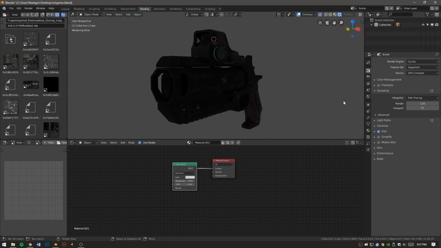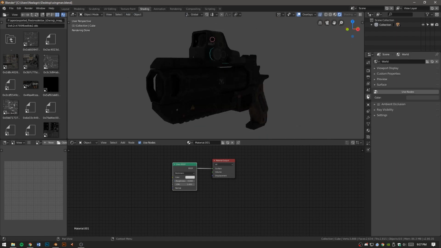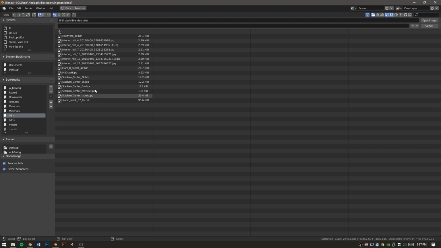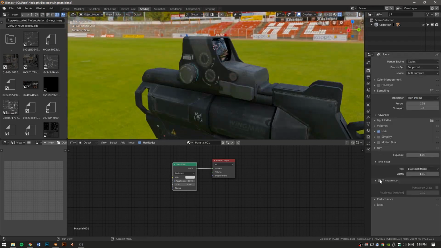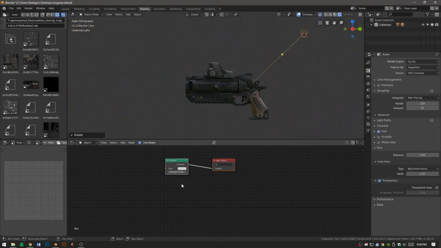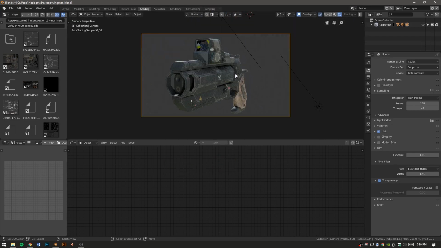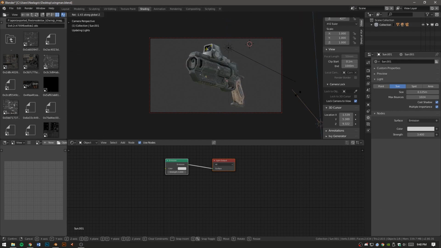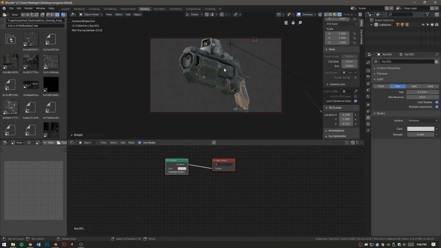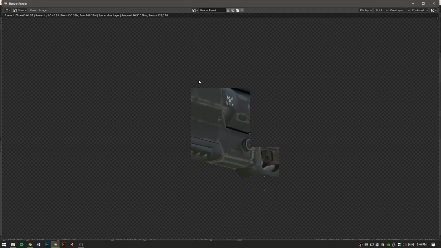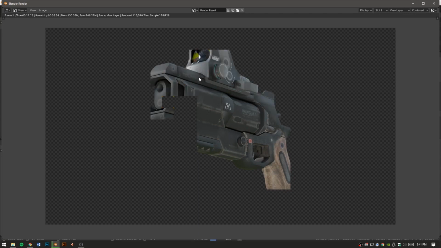So let me just set up a bunch of lights because it looks quite dark. So I'm just gonna drop in a quick HDRI from my library and add a couple of sun lamps, angle them in place, add a camera, position that, and hit render. All right, so that's a start.